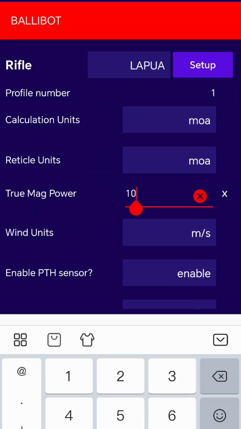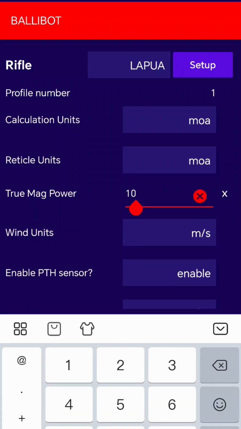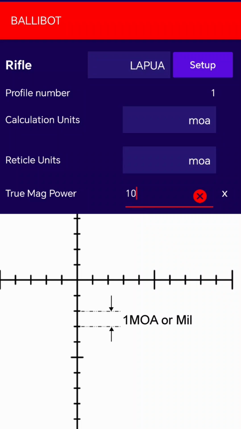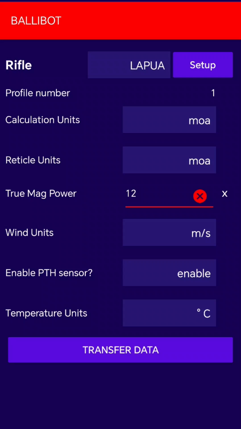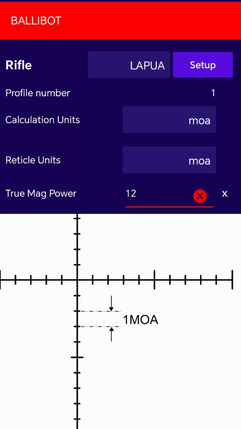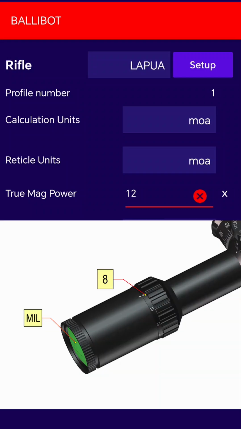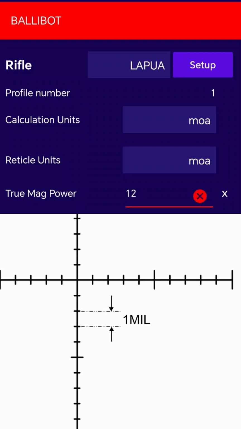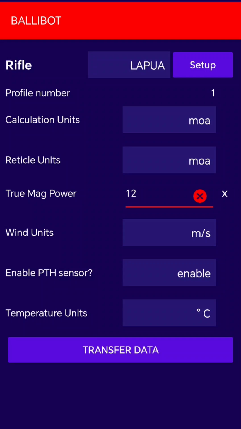Next step is to input the true mag power of the scope. When the scope is at the true mag power, then one grid of its reticle is equal to one reticle unit. The unit can be either MOA or MRAD. For example, if at 10x power, one reticle grid of a scope is 1 MOA, then the true mag power of the scope is 10x. If at 8x power, one reticle grid of a scope is 1 mil, then the true mag power of the scope is 8x. The correct true mag power value is required to calculate the reticle grid's values of the scope when it is at different zoom power.